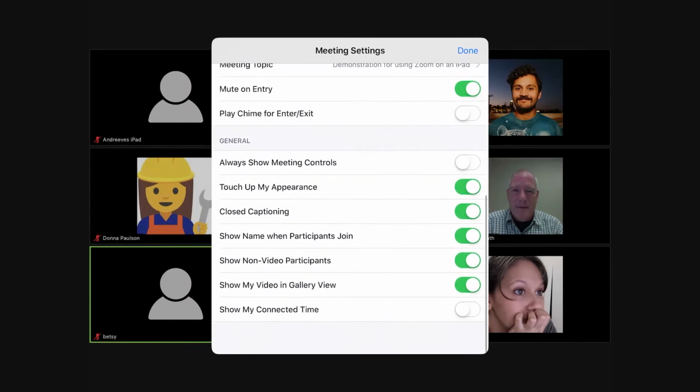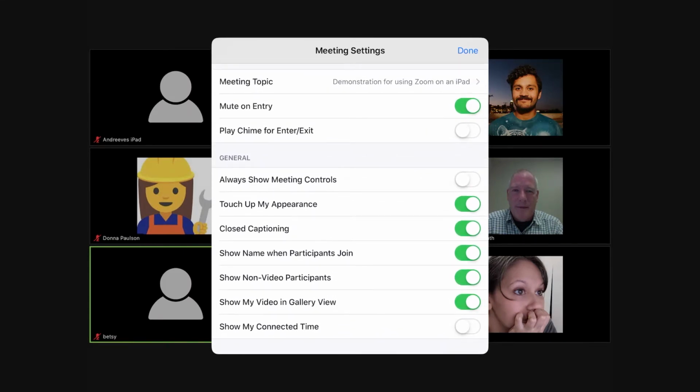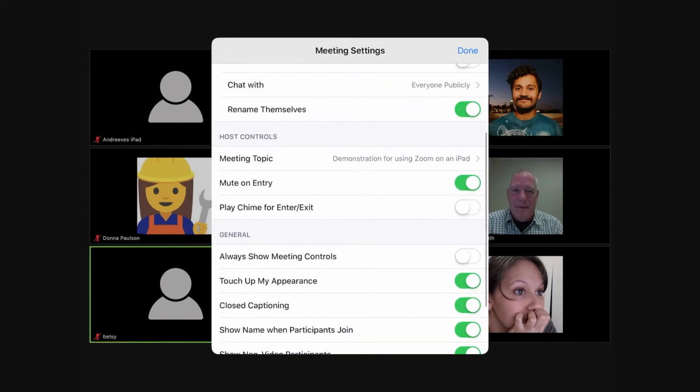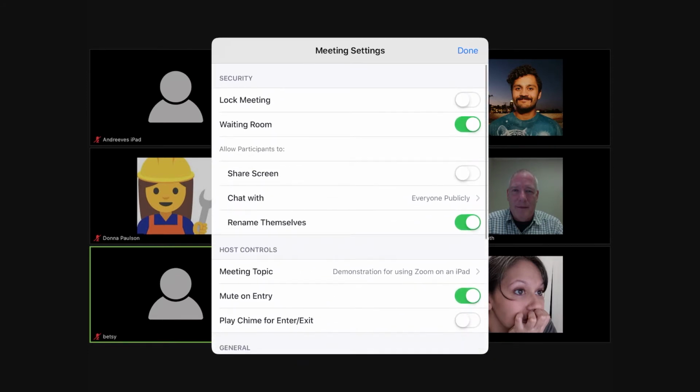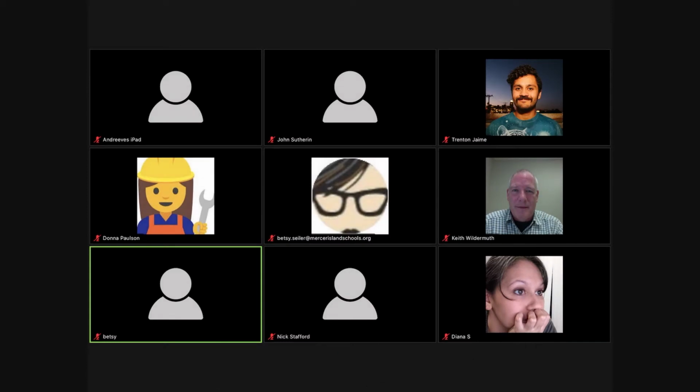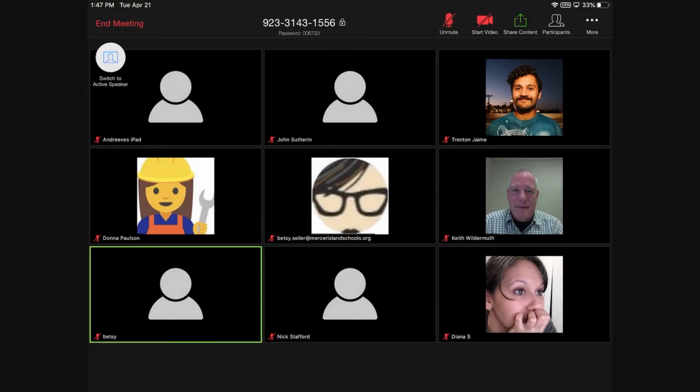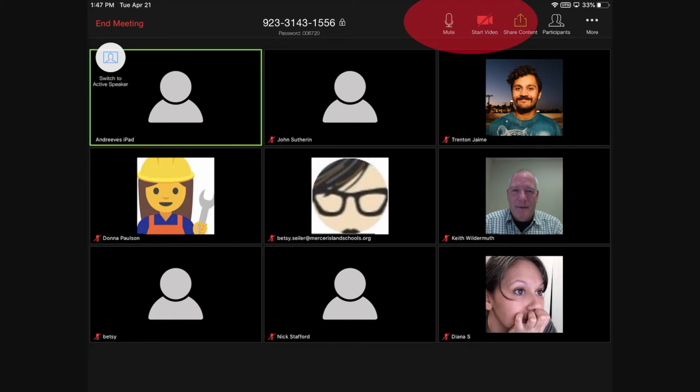And you can do things like touching up your appearance, or different things like that. So those are some additional functionality that you have within the Zoom app once the meeting is started. Up here at the top, you can see options for unmuting yourself. So at this point, I have now unmuted myself, or starting my own video.